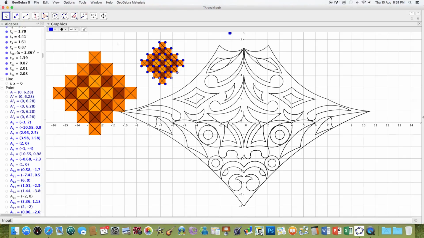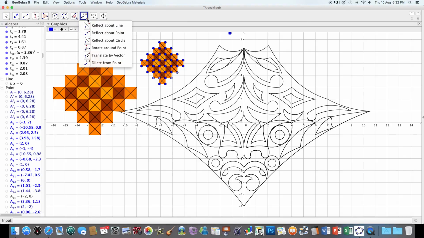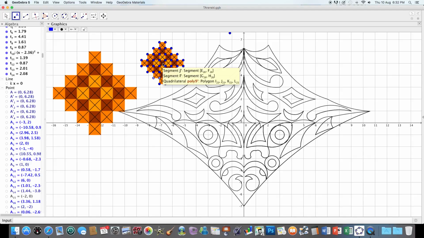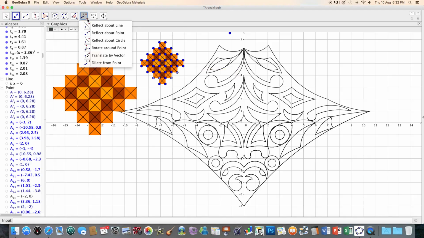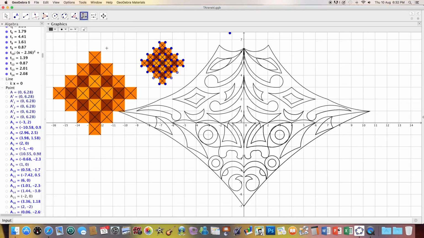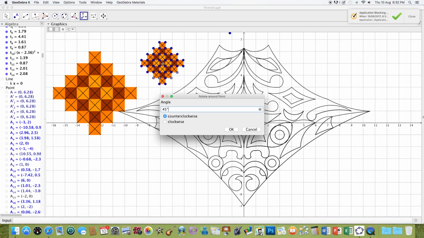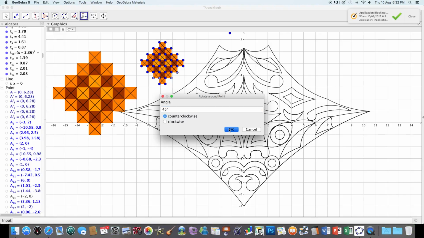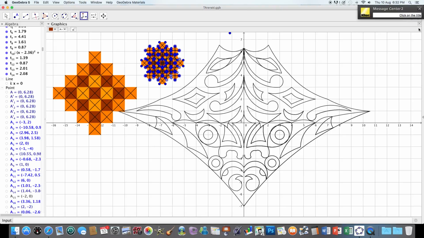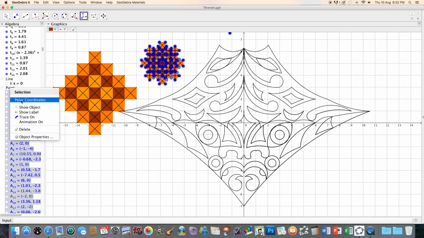Now that I've got that there, I'm actually going to also rotate this about a point. I'm going to put a point in the middle here, and I'm going to rotate it about that point. I'm going to just rotate it 45 degrees about that point. So I'm going to take that, I'm going to go there, rotate 45 degrees, and I've now got that shape there. I like that. I'm going to leave it there.